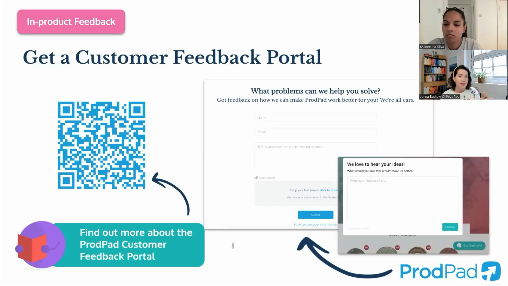Next, we can look at customer feedback portals. And here's what our own ProdPad one looks like. So you can use our QR code here if you want to have a closer look yourself. But featuring a branded customer feedback portal on your website allows customers to request or talk about desired features and share their thoughts on existing ones. It provides your product team with valuable insights into user preferences and needs, and helps identify areas that might need improvement. So if you haven't set one up already, do it.